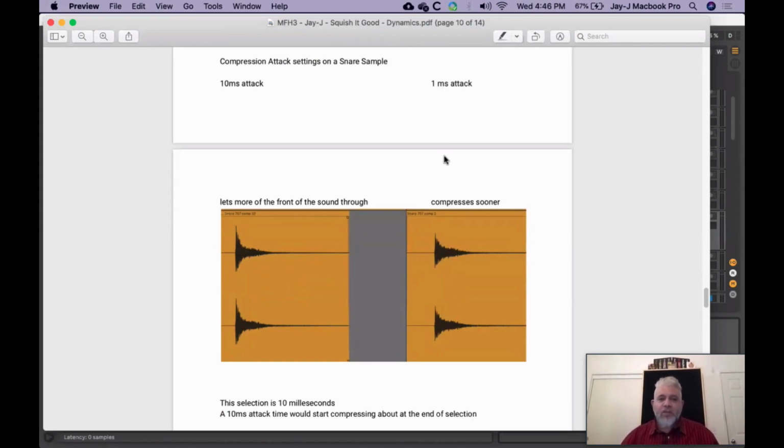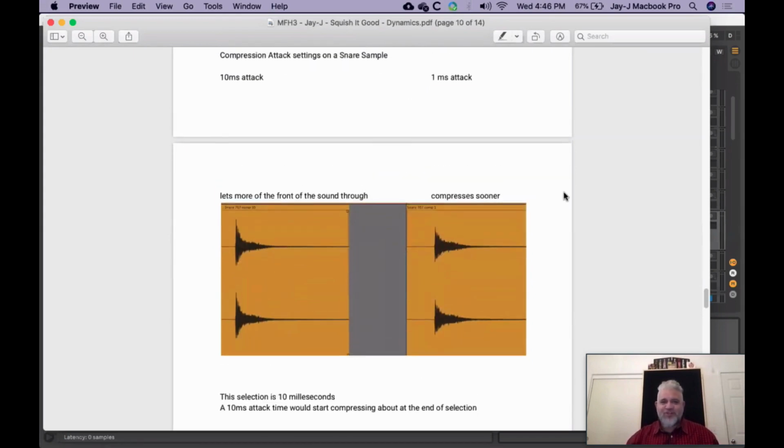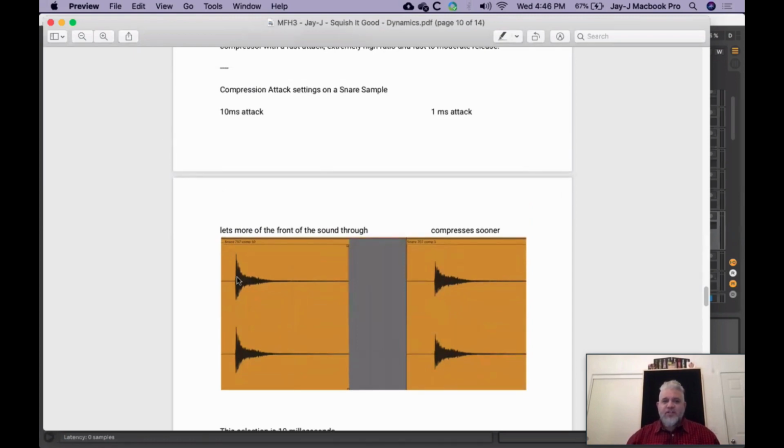If we look at right here, what I'm showing is the result of compression settings with a 10 millisecond attack and a 1 millisecond attack. And the way this PDF printed, it put a lot of space between the picture and the words. Sorry about that. But you can see the end result where the first part of this sample is louder than the first part of this one. So the 1 millisecond attack time starts the compression sooner. So this is what I mean by that shaping of the sound.